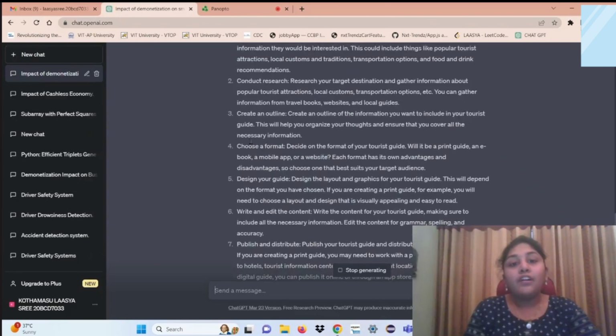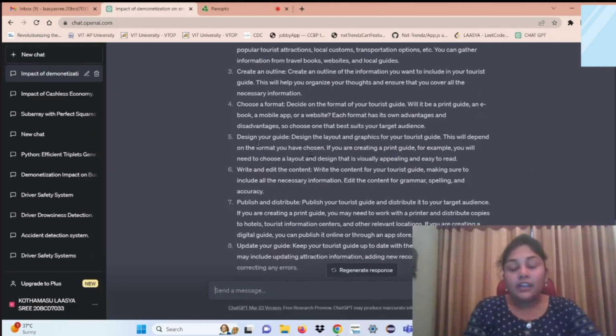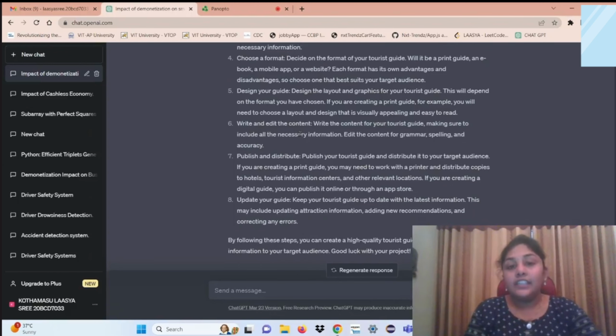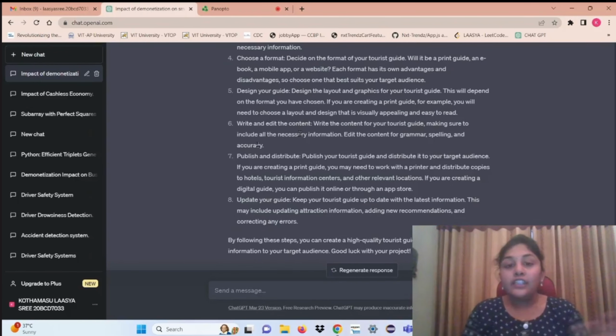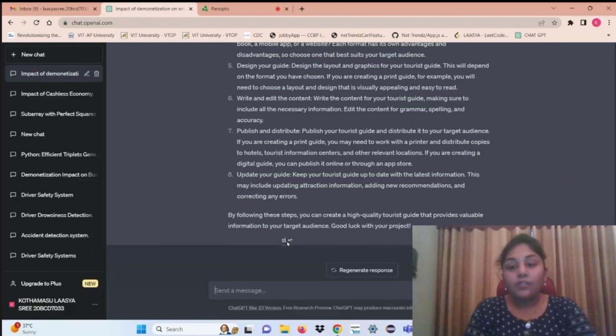And next, we need to create the outline. Next, format and create a good design for it, like front end tools. And next, write and edit the content. So what content needs to be there in that website. And finally, you can publish and distribute. And every time we need to update our website according to the new requirements of the user. So this is one of the questions, and it just says good luck for the project.